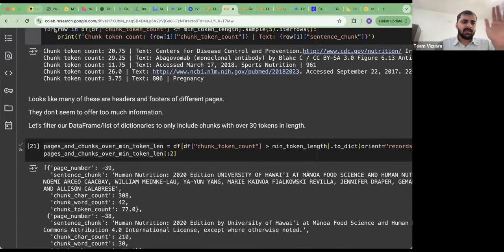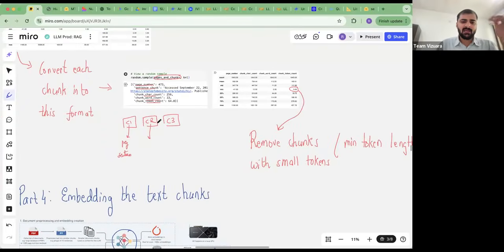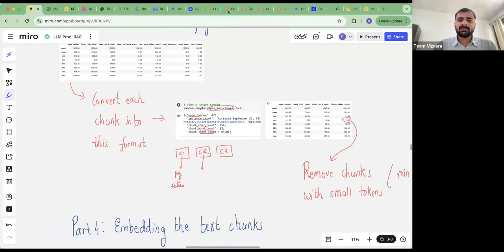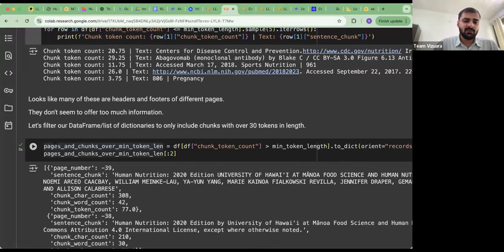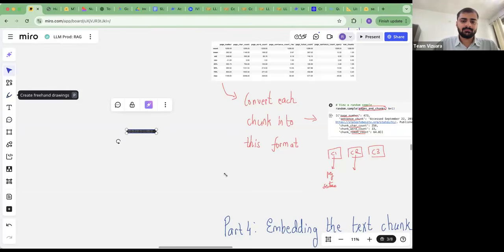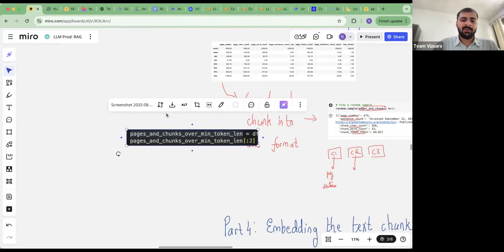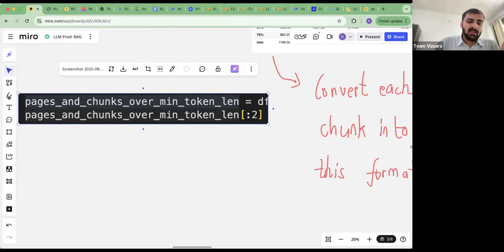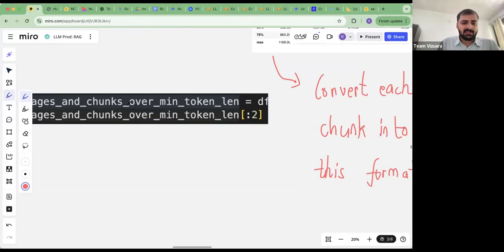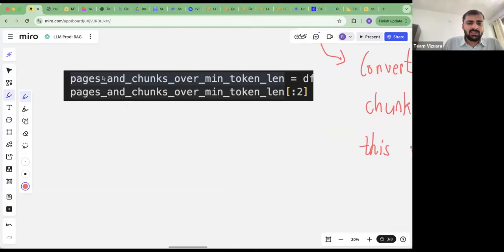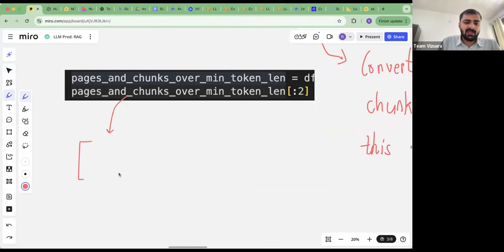So until this point in our whole RAG journey, what we have is this. I'll take a screenshot of this. We have this list called pages and chunks over minimum token length. Do you understand what this list represents? Essentially, every item of this list will be a dictionary corresponding to a chunk. So the first item will be chunk number 1, the second item will be chunk number 2, etc.